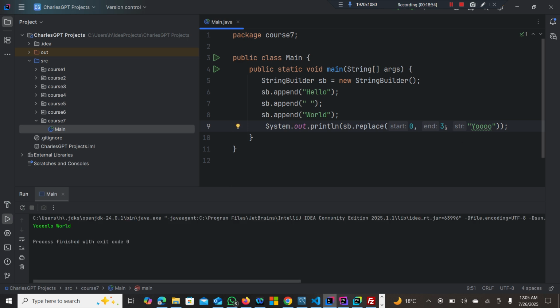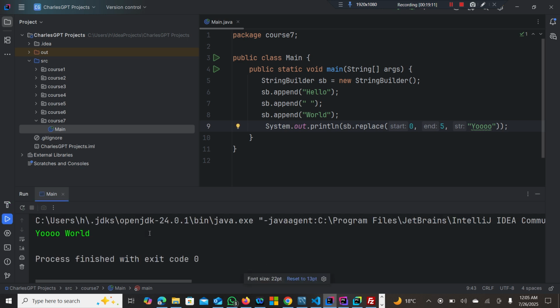Oh, sorry, we are starting and ending it from 0 to 3. So we say 0, 1, 2, 3, 4. So we'll say 5. So we'll just run it. You remember that it's excluding the last one. So, you can see it here. It replaces it. Yo word, you see it, yo word. So we replace, you can do sb.replace, so you can replace the text.